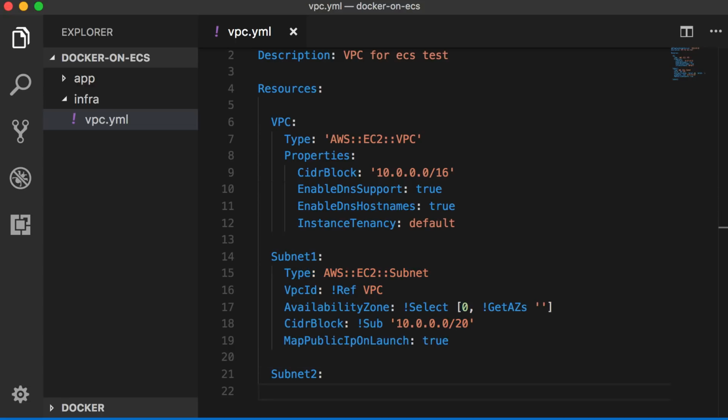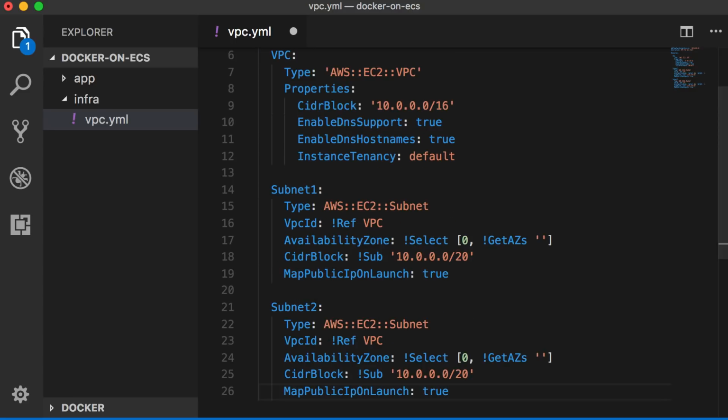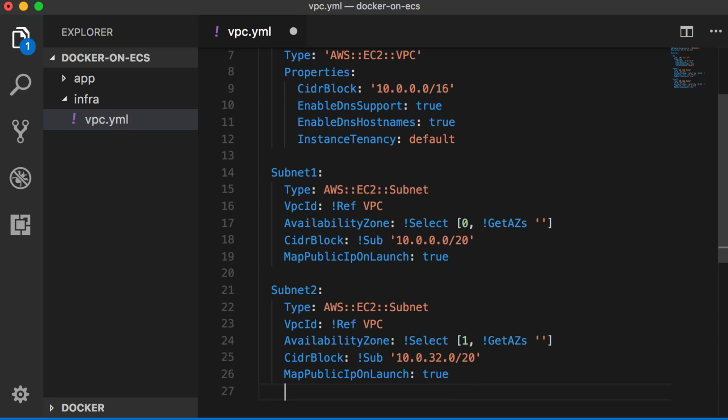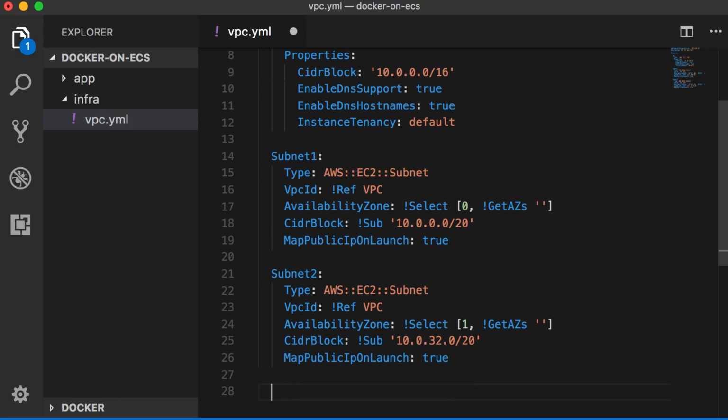Let's define subnet 2. Copy subnet 1 properties and paste them in for subnet 2 as well. A couple of things we need to change for subnet 2. Pick a different CIDR block within the VPC and change the availability zone to the second availability zone, or the one at index 1. That's it. Both the subnets have been defined.